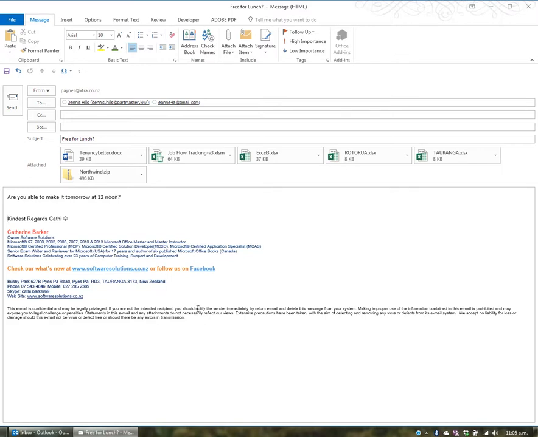Now the other thing also is sometimes we want to mark an email for follow-up. Now on the message tab in the ribbon, we have a button to the right of signature called follow-up. And if I click this button, I can create follow-up for tomorrow, this week, next week, and so on. But I might create a custom follow-up.